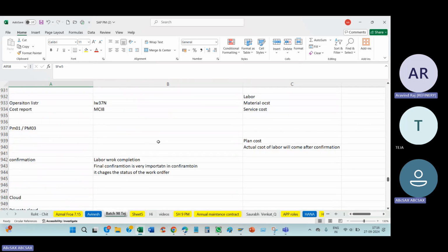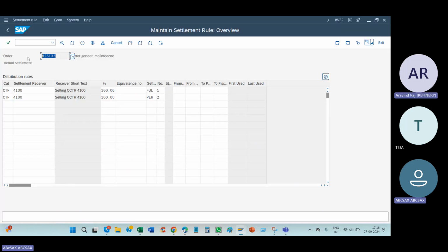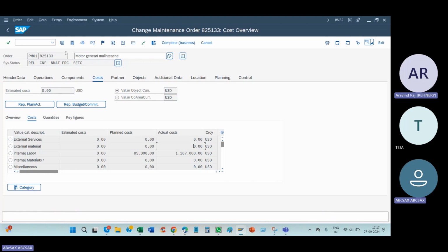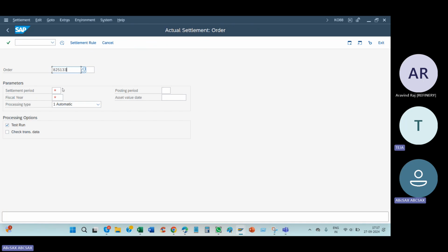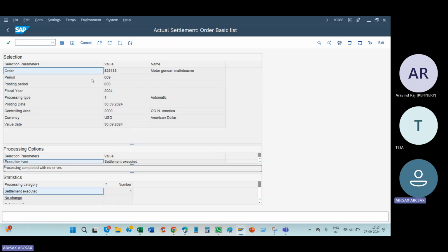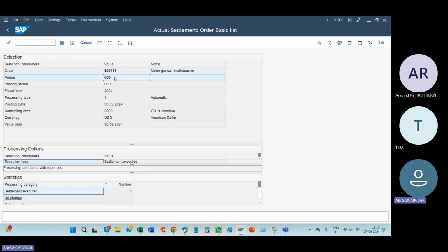Actual cost in the work order is getting settled. So go to KOW. My order, month: ninth month, year 2024. First I'm checking the test run to see whether any issues are there. There are no issues. Go back, I'm removing the test run and executing. So we did settlement for our order for this month, the ninth month.